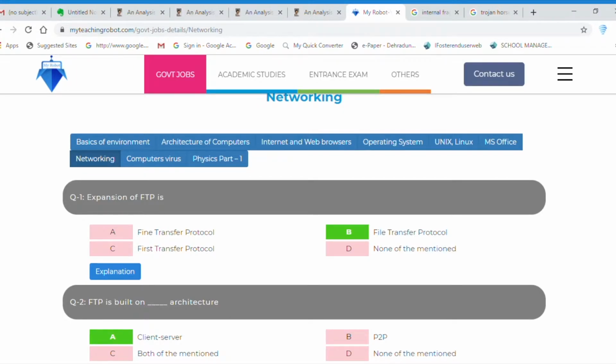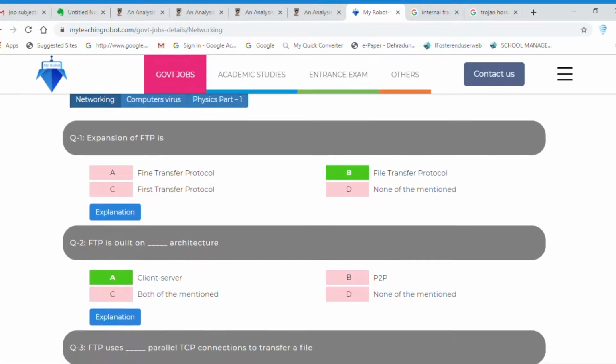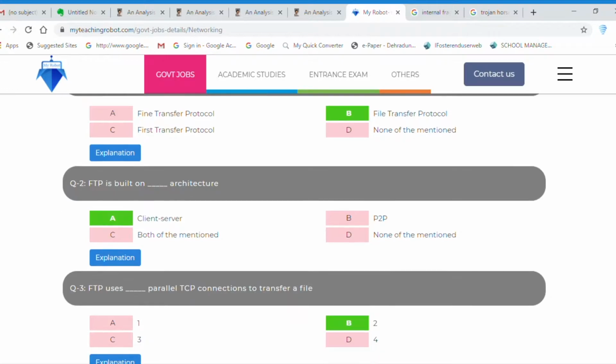So the first question that you get in networking is the expansion of FTP. We know FTP is the File Transfer Protocol. Again, the question is about the abbreviation. The next question is: FTP is built on which architecture? The answer is client-server architecture.